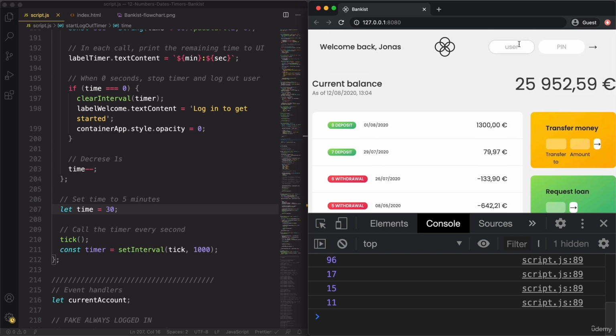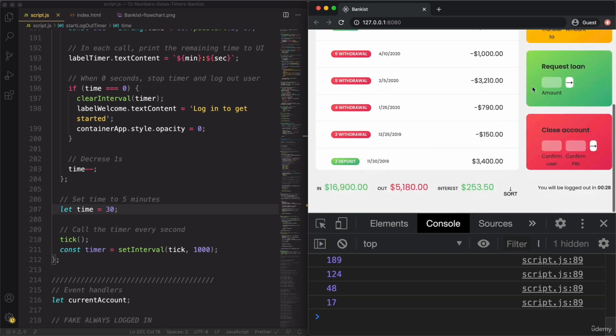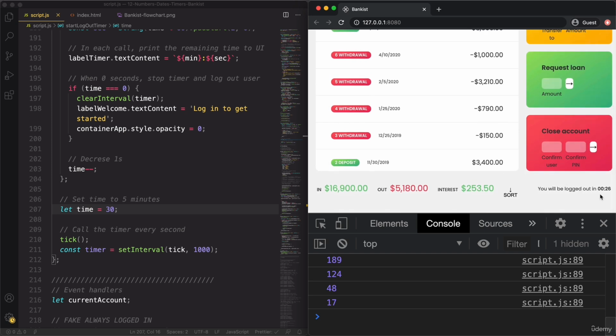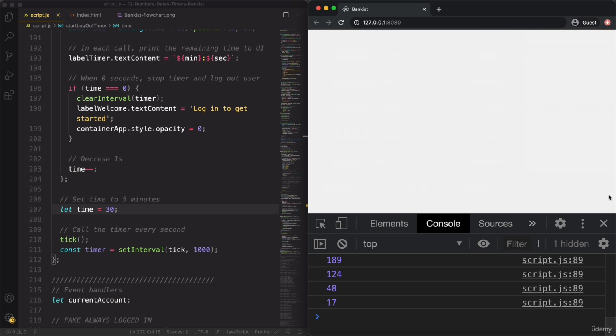And now I will also log in as Jessica Davis, just to show you yet another problem that we have. So you see, it's weirdly alternating between these two numbers. And the reason for that is that right now we basically have 2 timers running at the same time. So 1 timer of Jonas and 1 timer of Jessica. And so that's not at all what we need, right? That's a big problem right now. So how can we fix this problem?